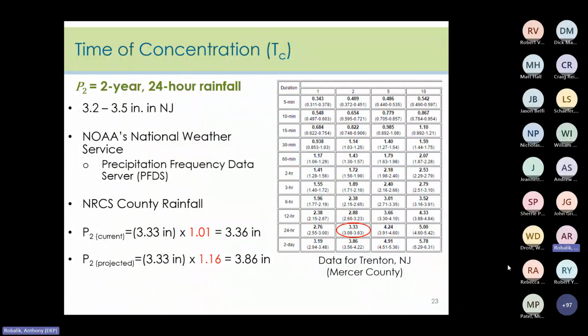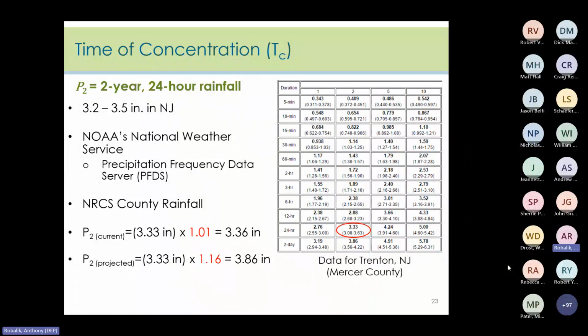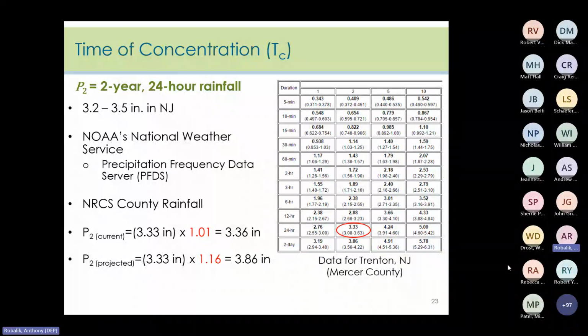You can alternatively use the county data introduced in Module 1 for this storm. But then we're not done here. So now we have to multiply this rainfall depth by either the current precipitation adjustment factor or the future precipitation change factor for the 2-year design storm, depending on whether this sheet flow travel time is being calculated for the current or projected storm event.